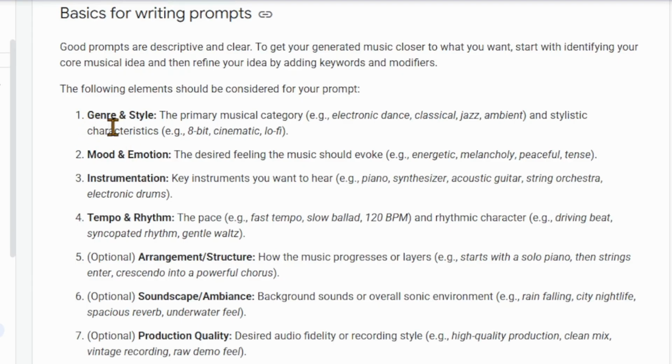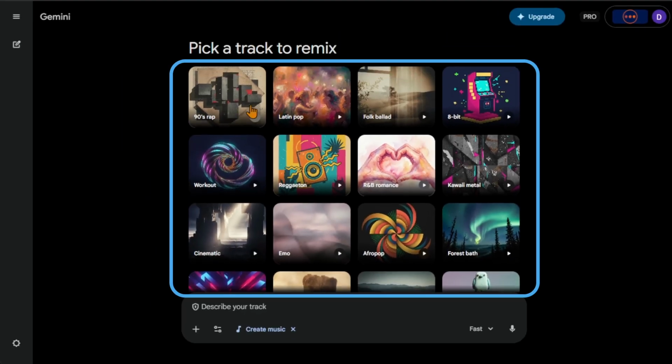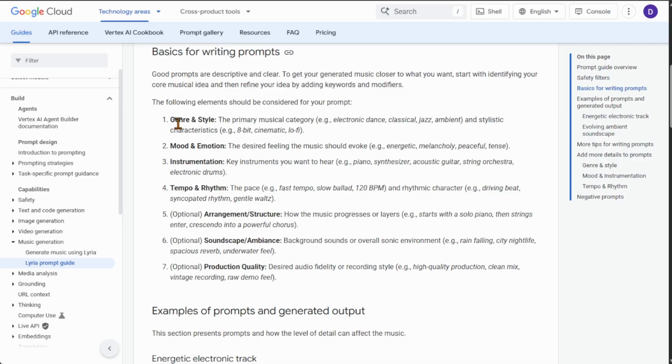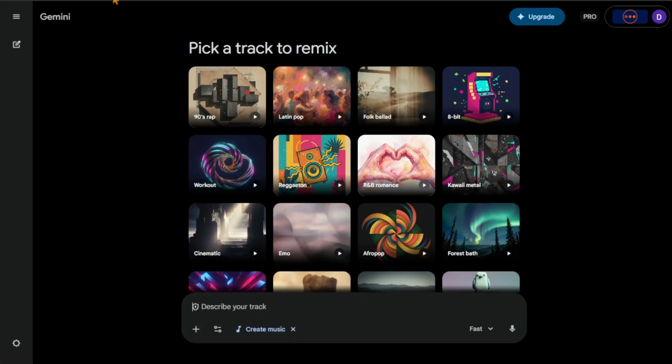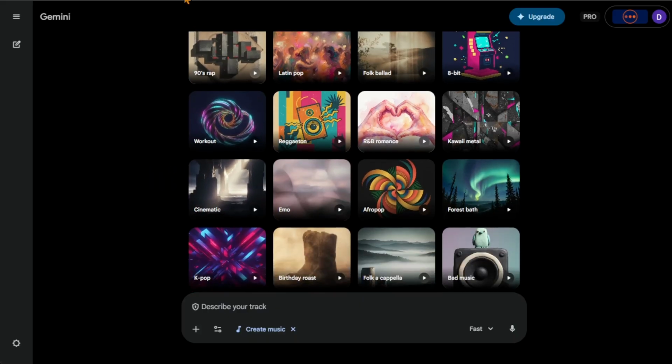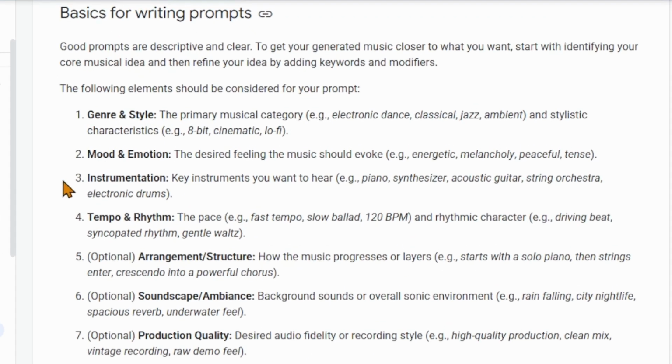The first one is genre and style, and this is your primary musical category. They have some examples in here, and if I switch back over to Gemini, that's what these are. This whole "pick a track to remix" is basically your genre and style. They even have some of the examples in here: 8-bit, cinematic. 8-bit is right here, cinematic I think is right there, etc. That is the most important thing to have in there, which is why they pick that for you to remix. Have a genre and style.